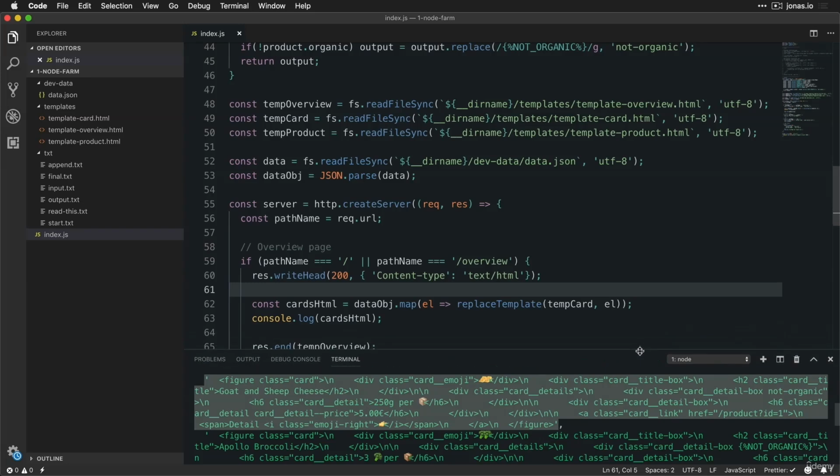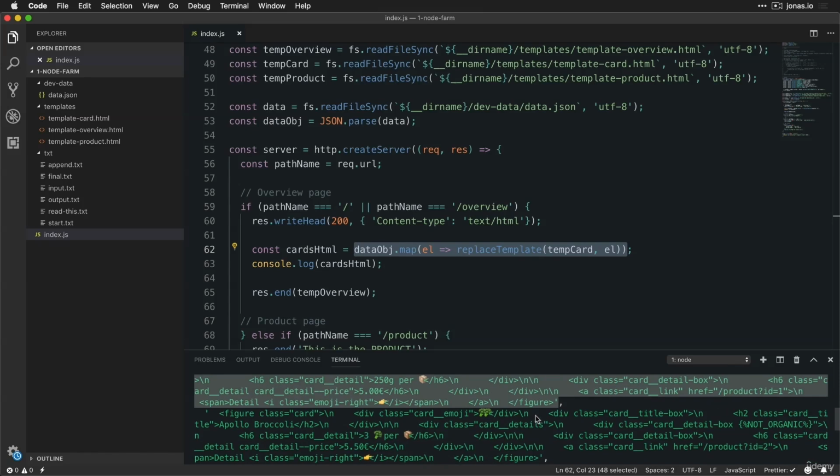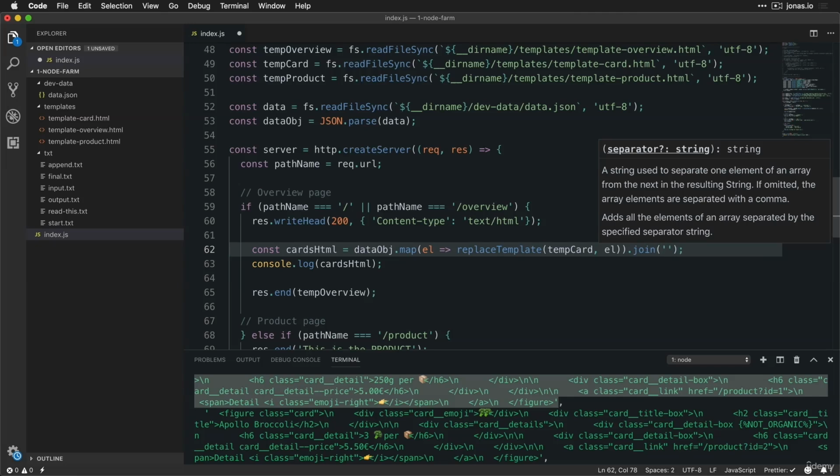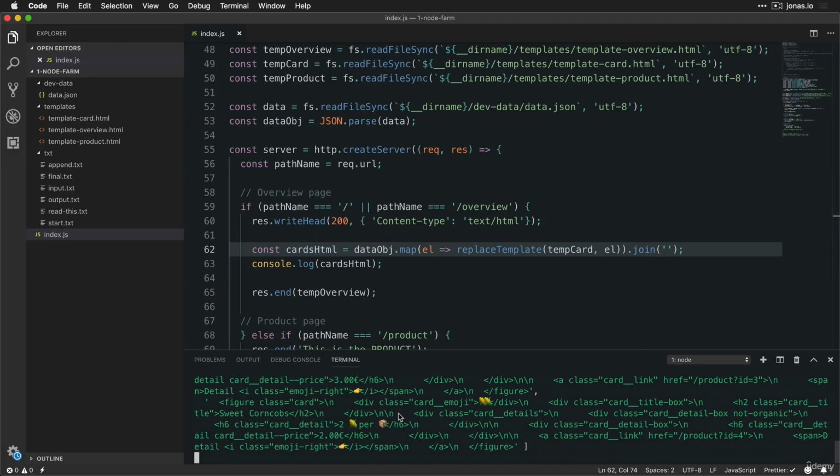So that's actually very simple to achieve. All we have to do is at the end of this, remember all of this here returns this array that we see down here. And so at the end, all we do is join by an empty string. And so this will join all these elements into a string. And so now cards HTML is truly a string. Okay, and so now we have our cards ready.